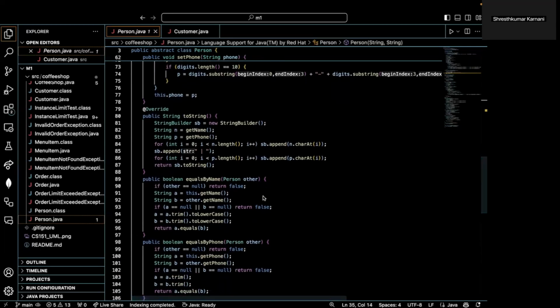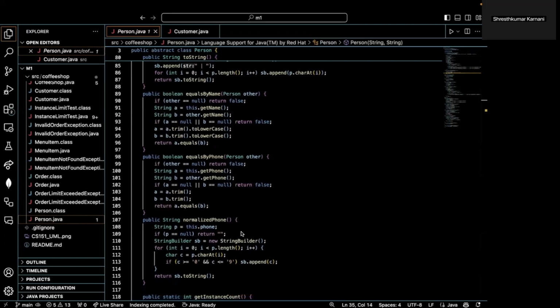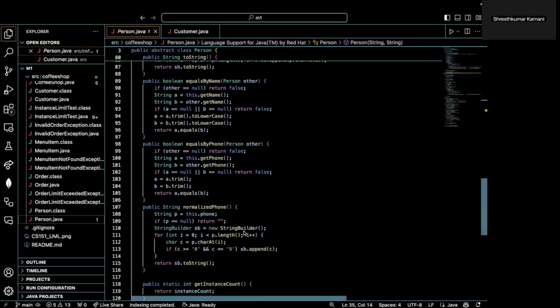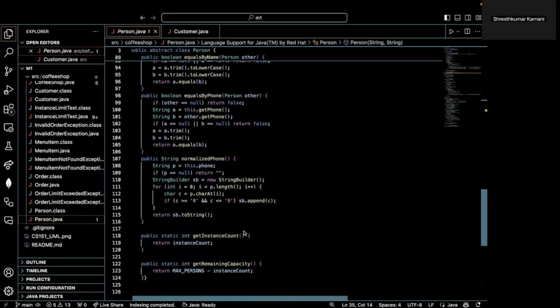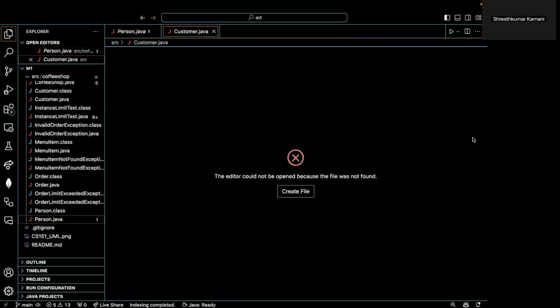The equalsByName and equalsByPhone methods compare persons by name and phone with flexible matching, ignoring case and whitespace. The normalizedPhone method extracts only digits from the phone number for consistent comparison and storage. I also have a few static helper methods: getInstanceCount and getRemainingCapacity, which provide access to instance tracking information. I'll go over Customer.java now.